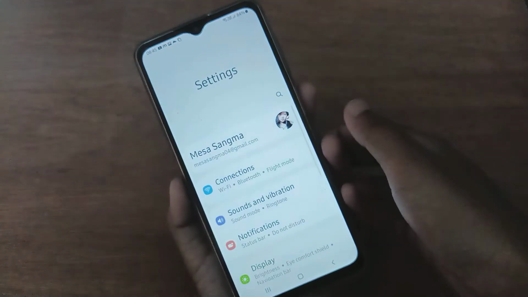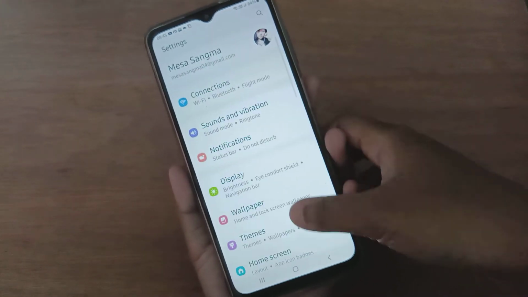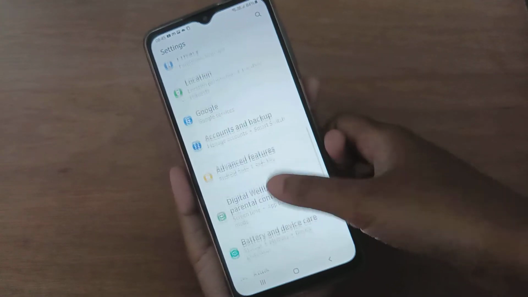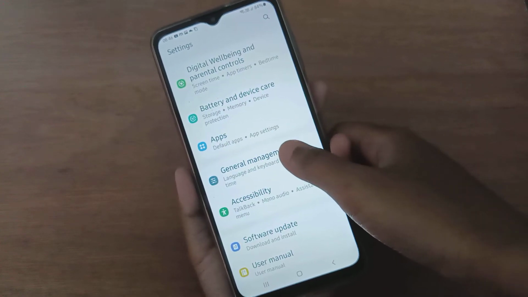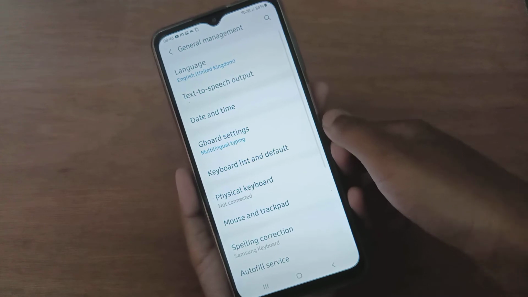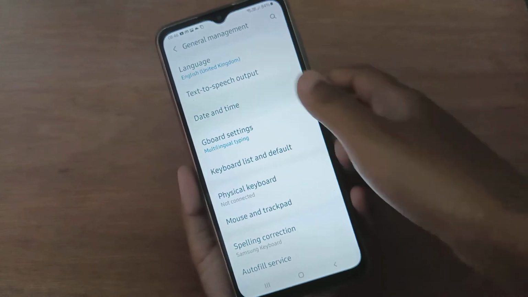At first you have to move on to settings. After that you have to scroll down to general management. Here you'll find general management, so you have to click on general management. After that you'll find the date and time, you have to click on date and time.